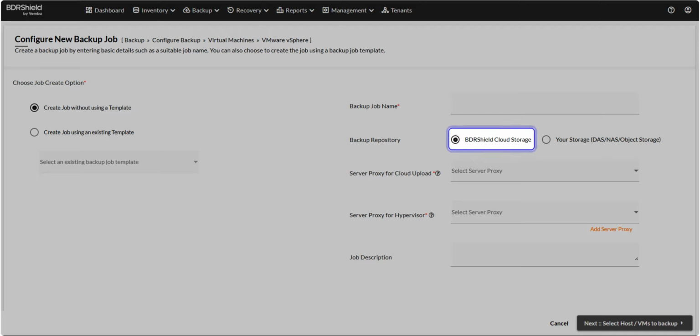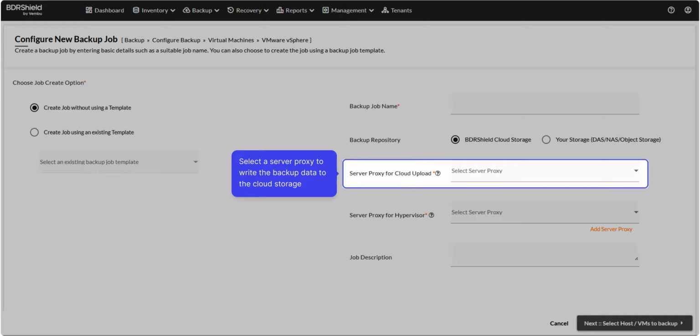You'll now be taken to the Configure New Backup Job page. Here, start by entering a backup job name. Then select BDRShield Cloud Storage as the backup repository if you want to store the virtual machine backups in the BDRShield cloud. Next, you'll be prompted to select the server proxy for cloud upload.